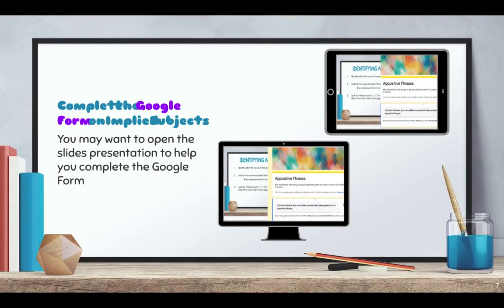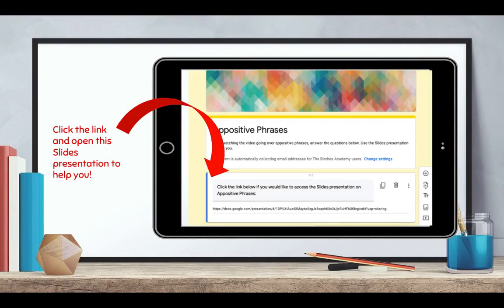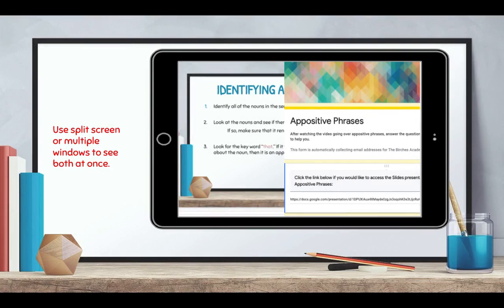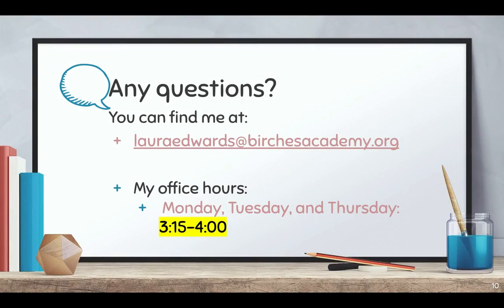Now you're going to go ahead and complete the Google form on the implied subjects. I'm not sure why the letters kind of blended together there, but just as with all of the Google forms, I suggest you open them up in split screen to help you. Within the Google Form, I linked this slides presentation, and it's the very first thing in the Google form. You click that link and it brings you to this slides presentation. I would recommend, again, opening it up in split screen to help you answer those questions.